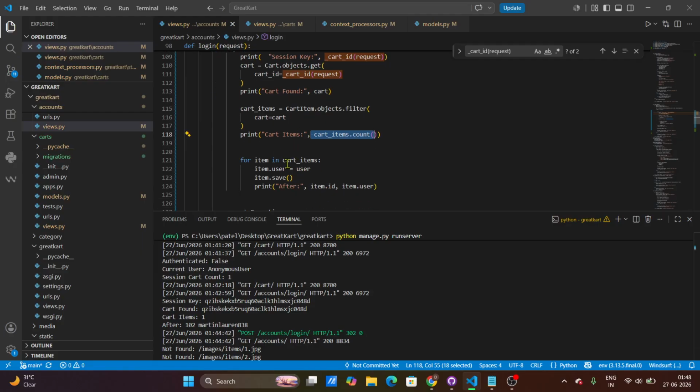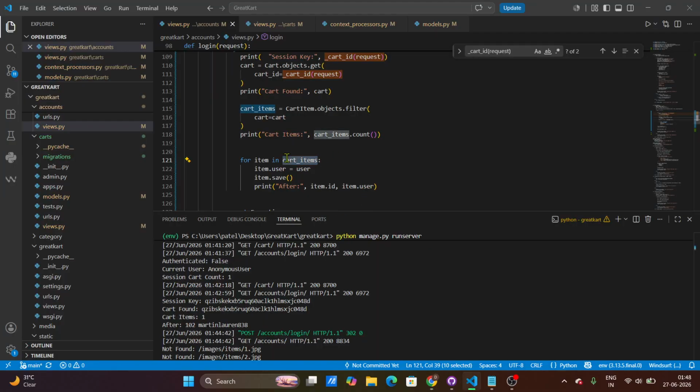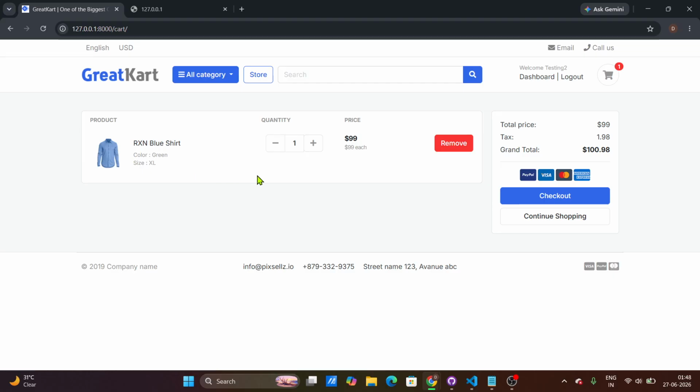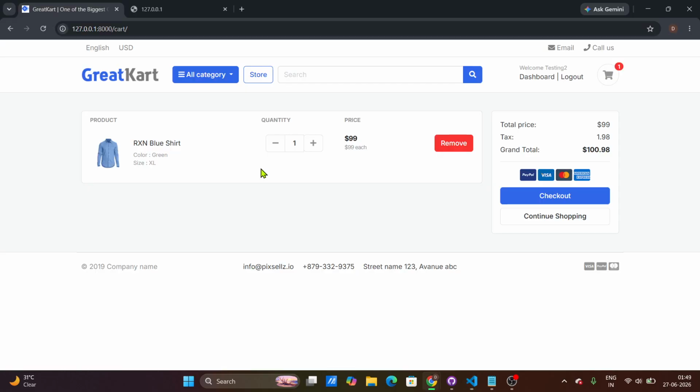So this loop inside this cart items, we currently have this one item before login. So this for loop will be executed for only this one item, because we only have this one item inside our cart. This item's user was none. I have told you guys that this item's user was none.